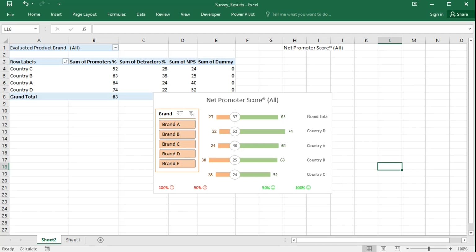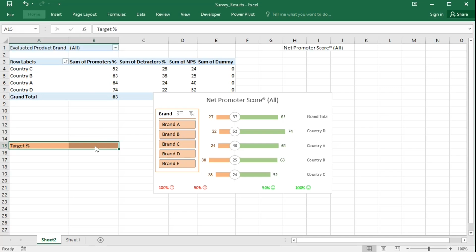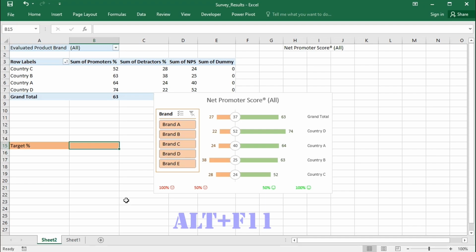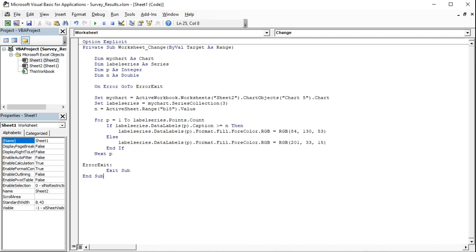I also want a special effect in the chart. I want the data labels with Net Promoter Scores to change color based on meeting a target. So let's add the target. The target will be in the cell B15. Open the Visual Basic Editor with the key combination Alt and F11. Select the sheet on which the target is and paste the following code.